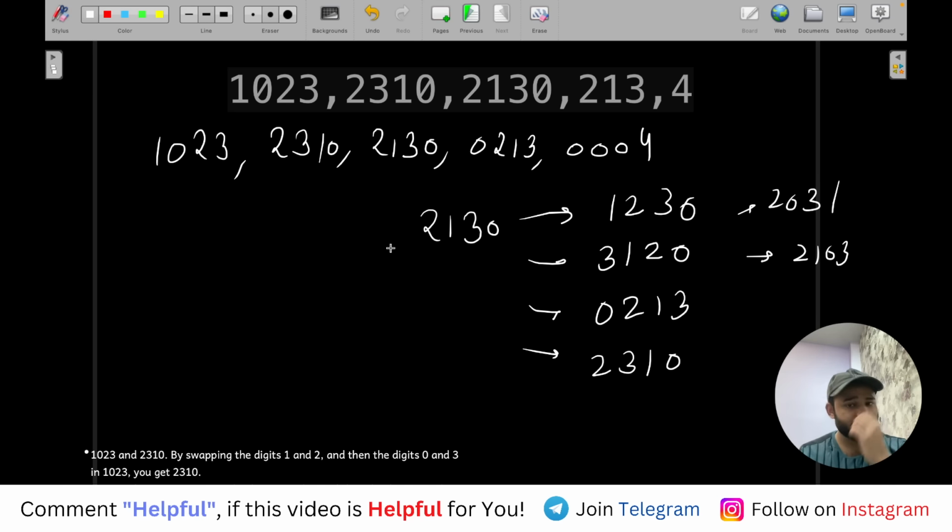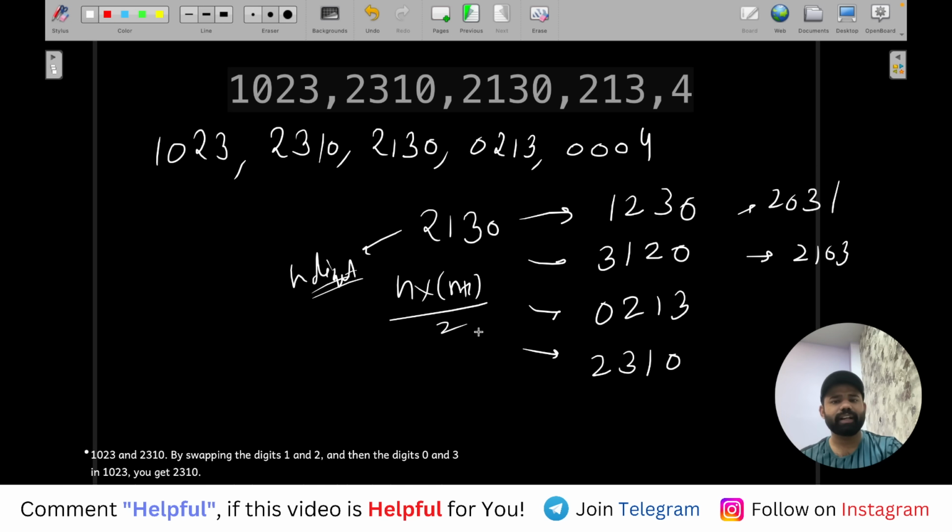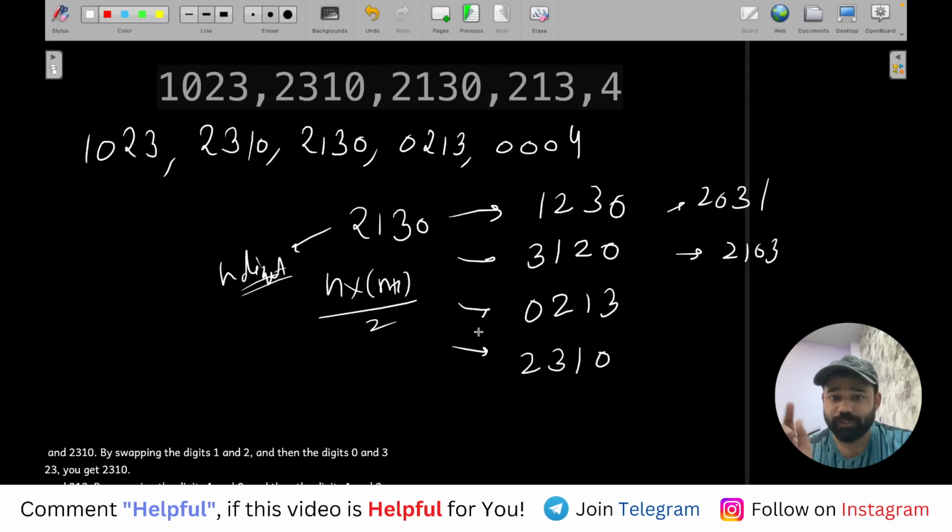So basically, if the number contains n digits, I think n into n plus 1 by 2 different cases are possible. Okay, this is the thing. N into n plus 1 by 2 different possible combinations are possible if you will swap. And this is just one swap. You can do one more swap ना, आप एक और swap कर सकते हो. तो इनमें तो सिर्फ एक swap से हुआ ना.